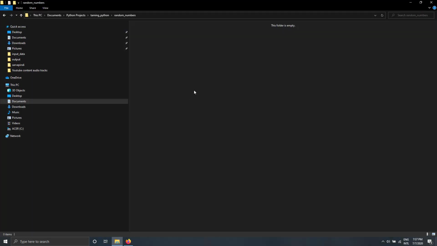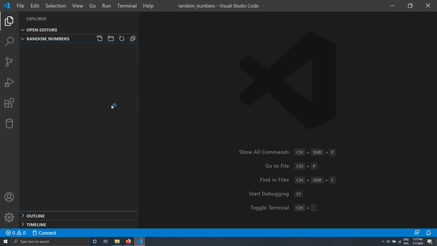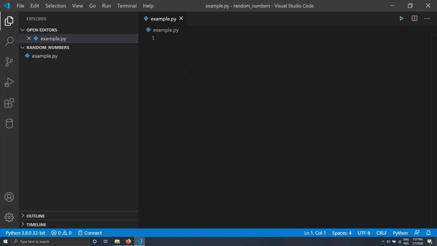I'm going to take an empty folder and open this with Visual Studio Code. Okay, my folder is opened in Visual Studio Code. Now I'm going to create a new file by this new file button and name it something like example.py. First we learn how to create a random integer between two numbers.